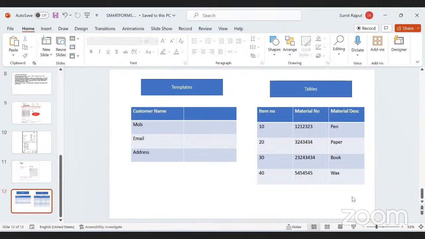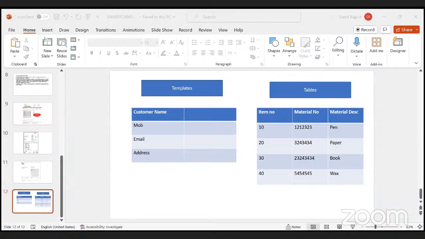So now we want to print the customer information in SAP. Then we'll use the template. Now let's see how to use the template. It is a bit tricky, but not difficult.